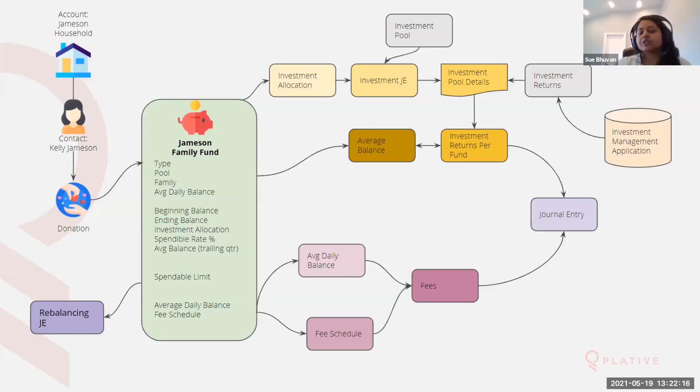Right, so now let's talk about the grant process. Thank you, Sue. All right, so now that we've rebalanced our fund, we've collected all the information for investments, any fees that have to be paid out, we now know the amount that we can actually grant out.